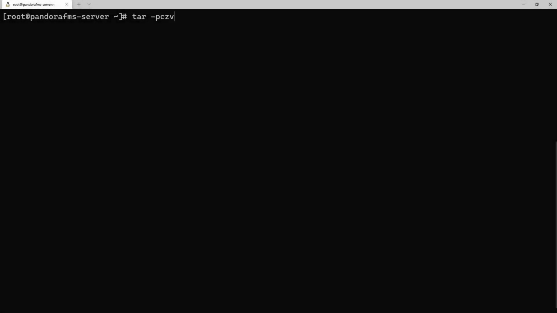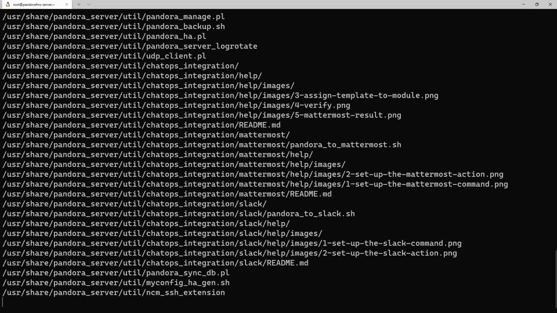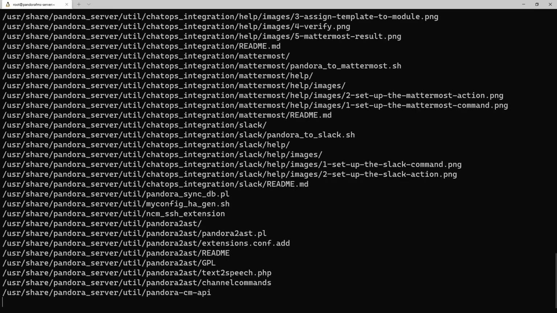As for Pandora FMS server, you may backup all the configuration files inside Pandora FMS directory in etc Pandora and the server plugins that you added in the directory where they are located, by default in USR share Pandora_server. The p parameter that we're using is to keep the same permissions that you have in the directory that you're backing up, but you can skip it.